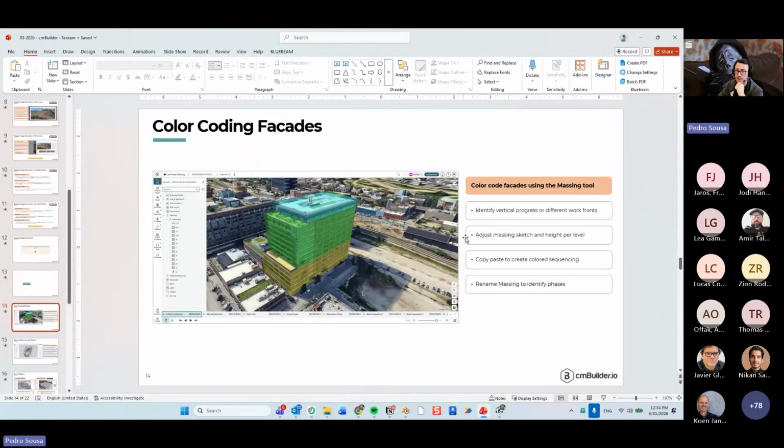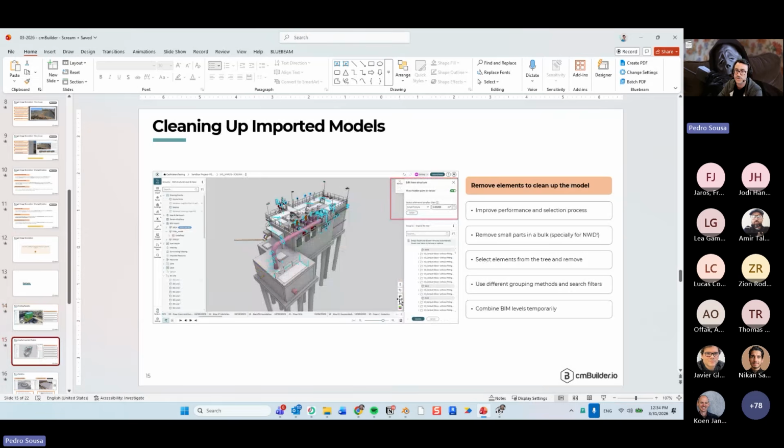Cool. Awesome. So, okay, next step, cleaning up imported models, right? So one thing that sometimes happens, especially for people that work with large scale projects and warehouses, data centers, and things like that, is that you're going to be using models that have a lot of parts, right?